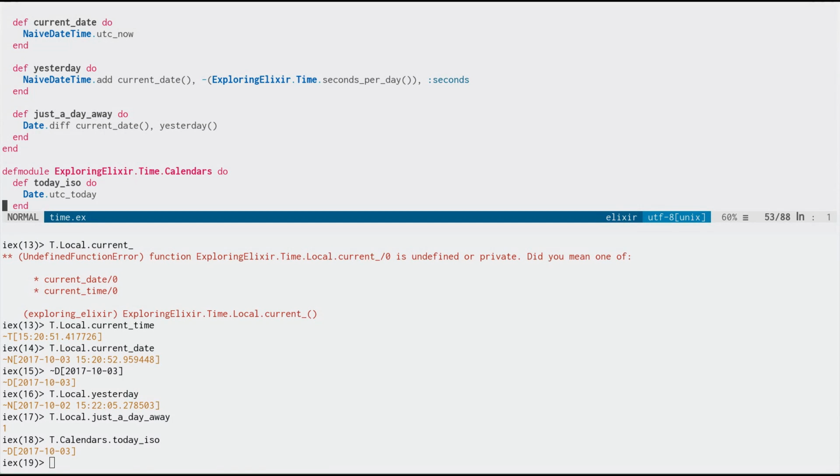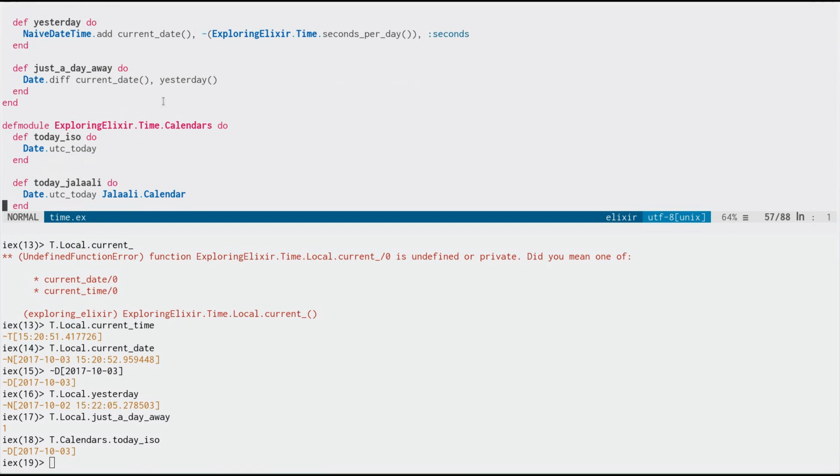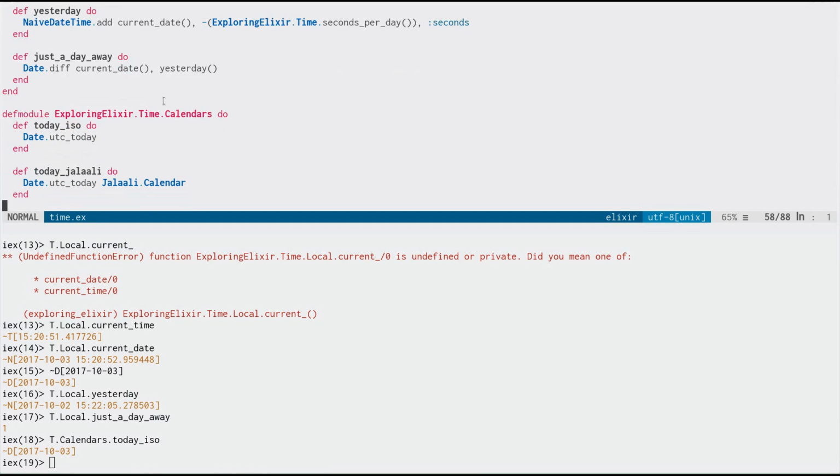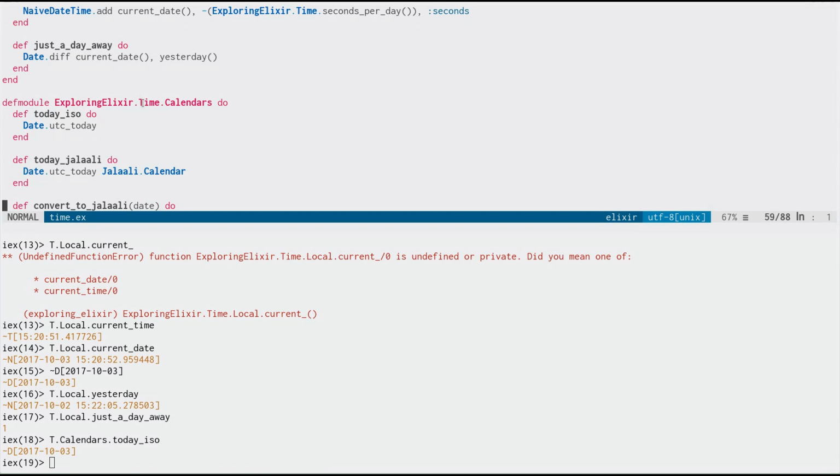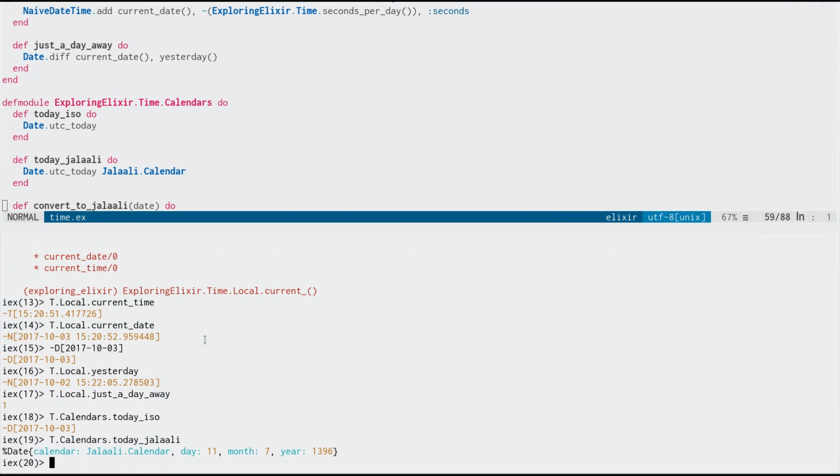So take a naive datetime, which is just a fixed point in time, and you can represent it using other calendar systems. There's one that I've included in the Exploring Elixir Git repository called Jalali. And if we ask for what the date today is according to the Jalali calendar, well, first of all, we'll see that we get back a date struct, which this also represents, but this is short form for it. But it includes a calendar. And we're apparently in the 11th day of the 7th month of the year 1396, according to the Jalali calendar.